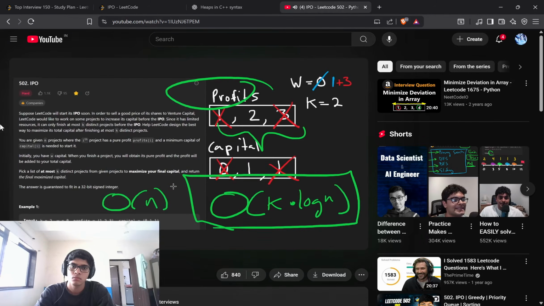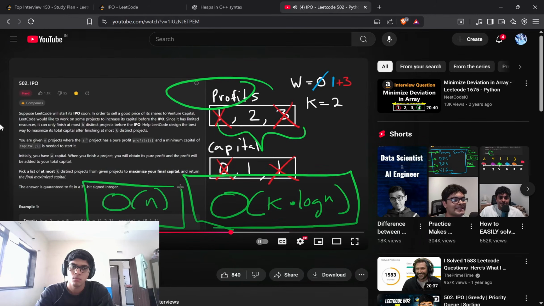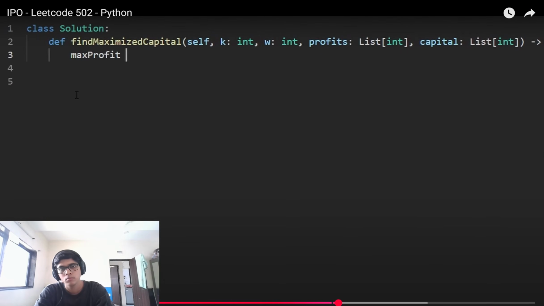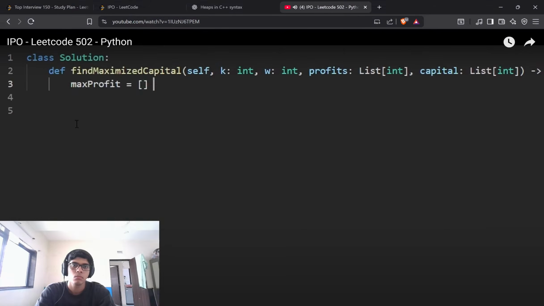We do have a couple heaps. So now let's code this up. What I'm going to do is first create our 2 heaps. We know one is max profit. Initially, let's set that to be empty.